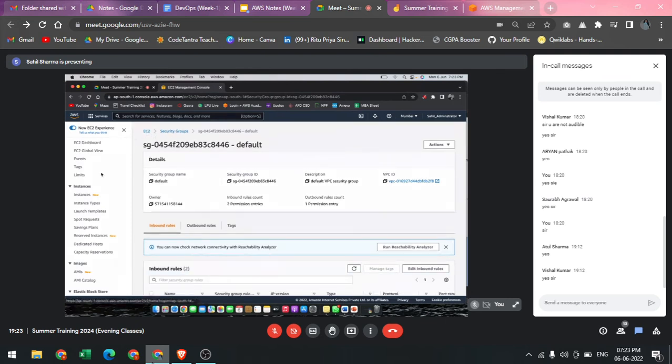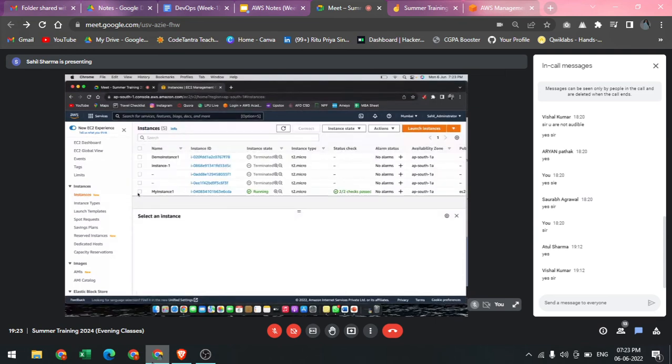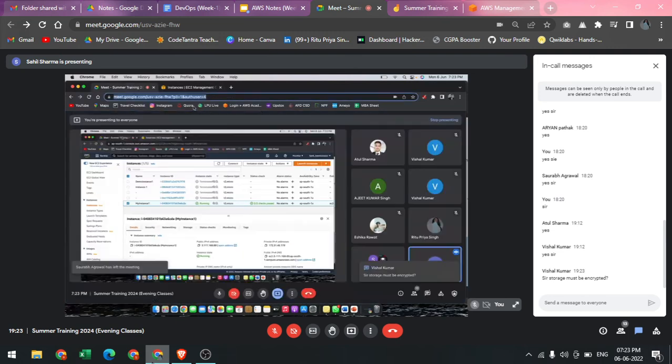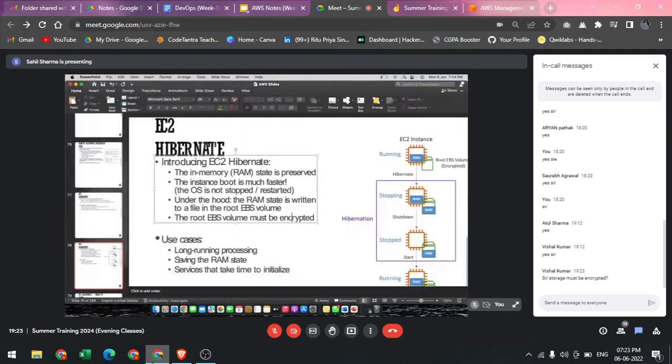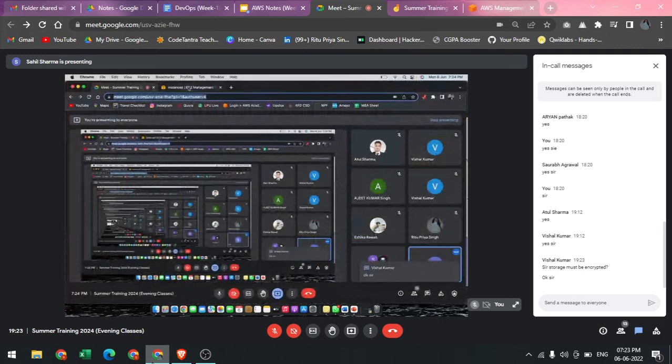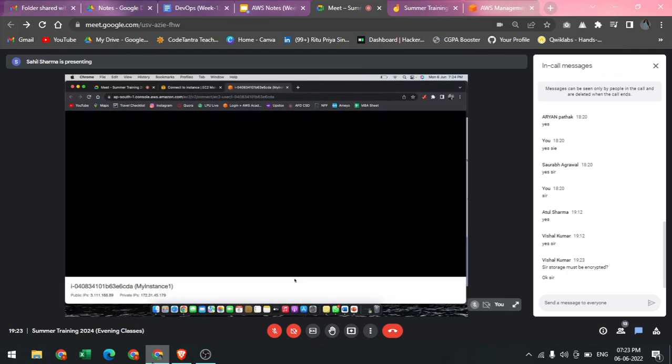Let's move on to the EC2 instances. I have got one message: storage must be encrypted. Yes, that's the key point. I have shown you already, the storage EBS volume must be encrypted. Then only is hibernation possible. So this is the important point. And now let's try to connect once again. Okay, I hope you understand what the issue was. The SSH protocol port number 22 was not there. I have added it, and now we are able to use this.